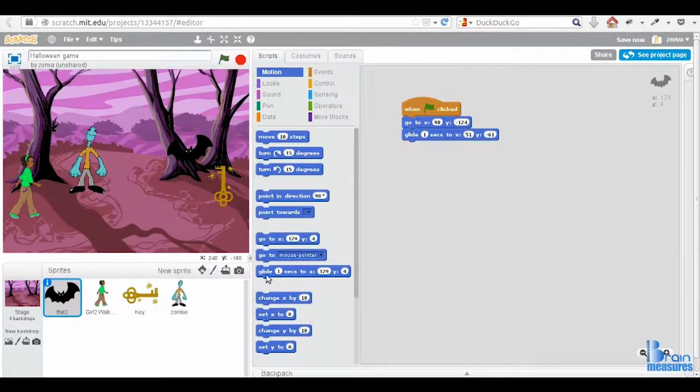Then I want my bat to glide to the right and up. Then I will go back to the glide code, select it, and connect it to the previous glide code. That's perfect. He'll arrive at the location where he is now in 1 second, X 129 and Y 4.